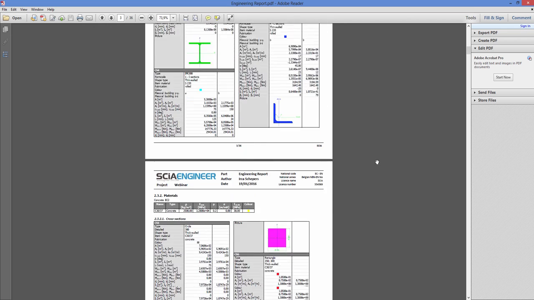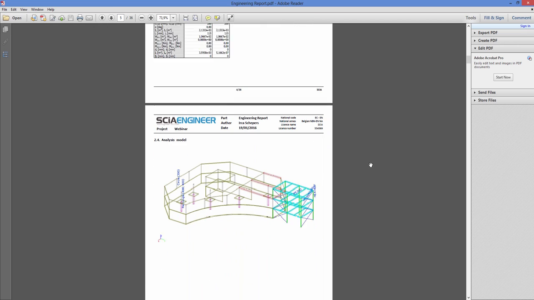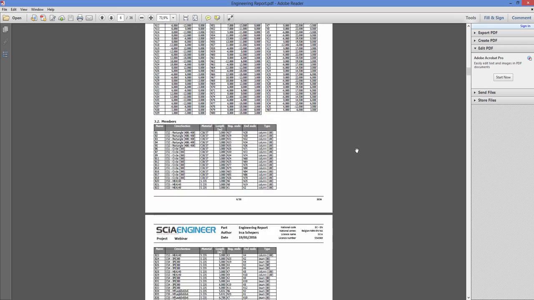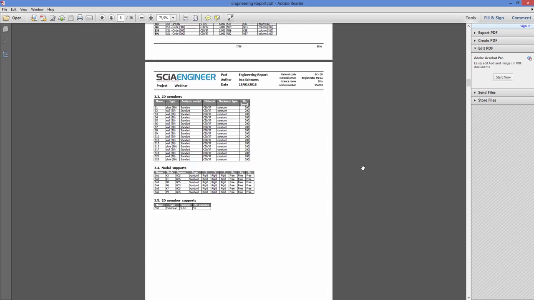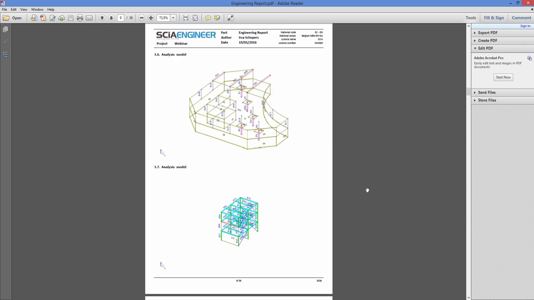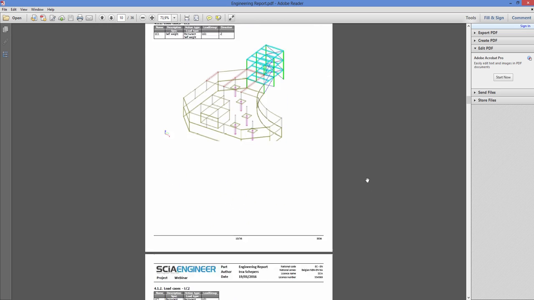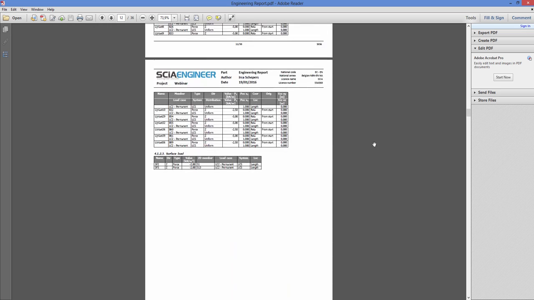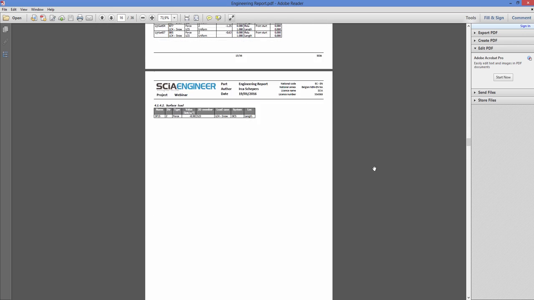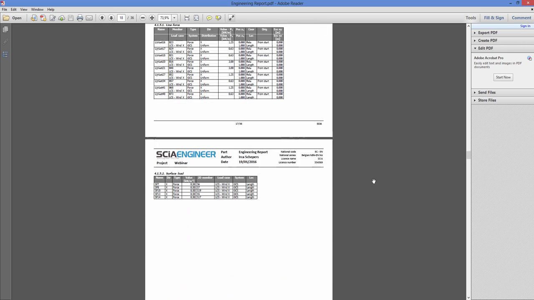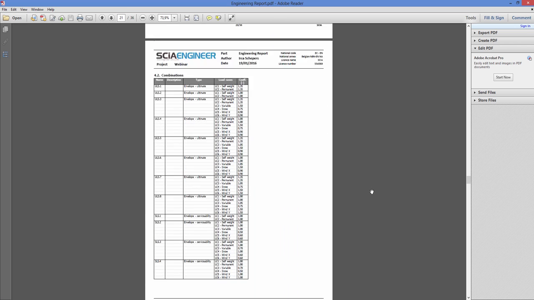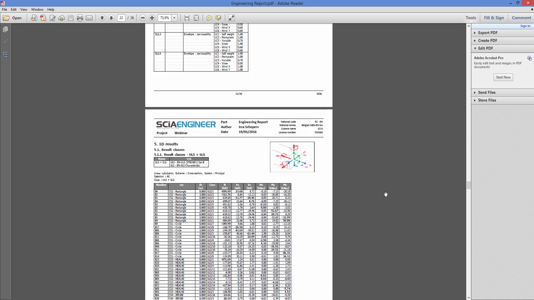The materials with the cross sections. The picture with the dot cross sections and the geometry, the nodes, members, 2D members with the supports, and also some pictures of the name of the members. Here you can see the different loads. The combinations and the results.